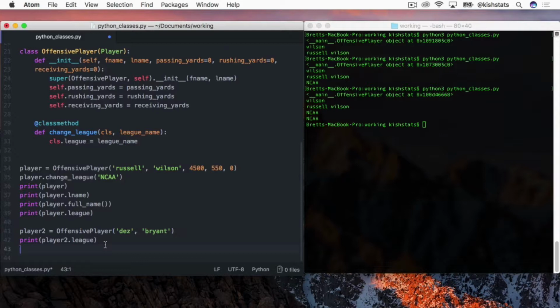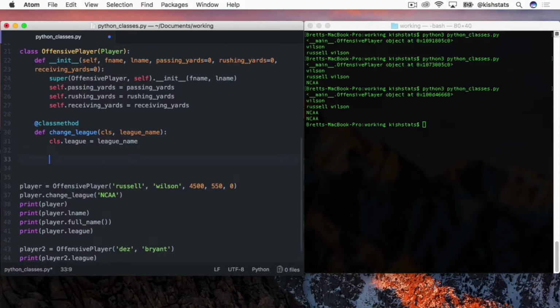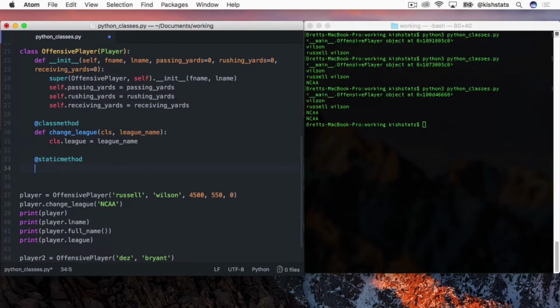The next thing we'll be covering are static methods. So we can just create a decorator called static method. And static method is pretty self-explanatory. They do not require any keywords like self or cls to be passed in, and they pretty much do some sort of instruction that has nothing to do with any of the class or instance variables.